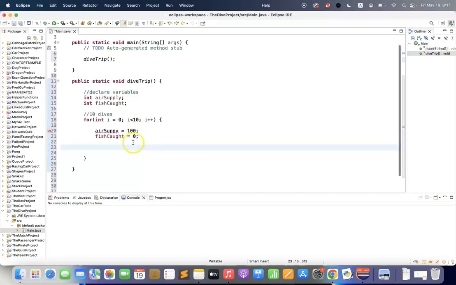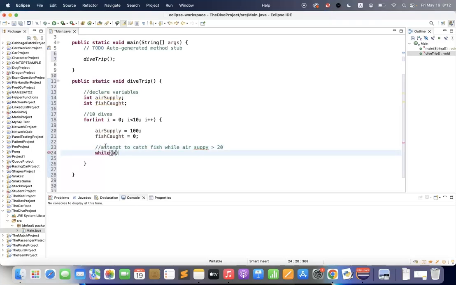Now then, let's imagine i is 0, which means we're on the first dive. We're going to attempt to catch fish while airSupply is greater than 20. So while airSupply is greater than 20, we're going to catch fish.